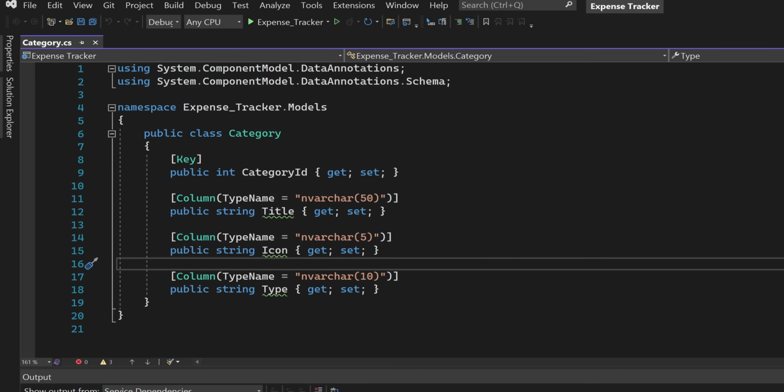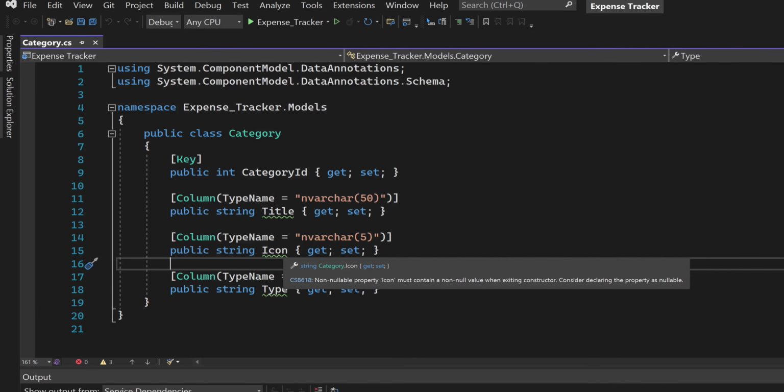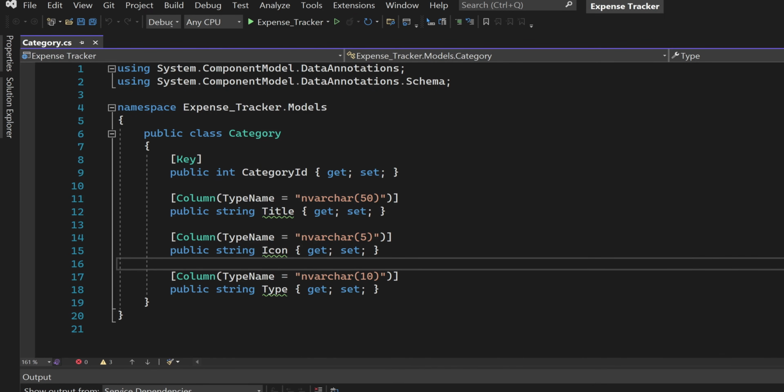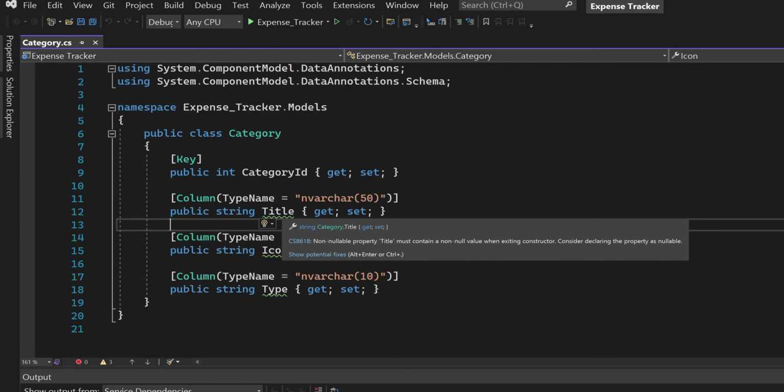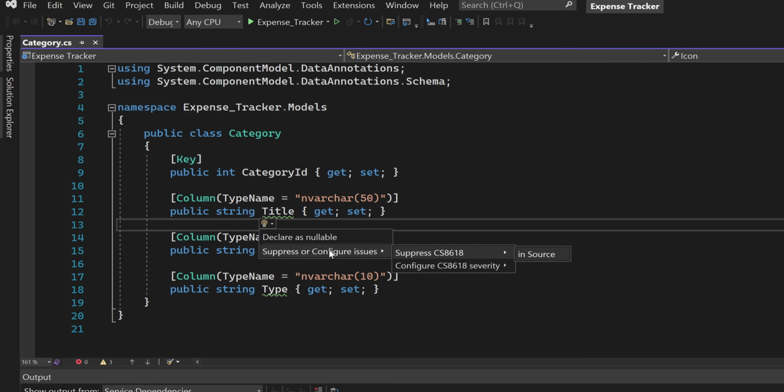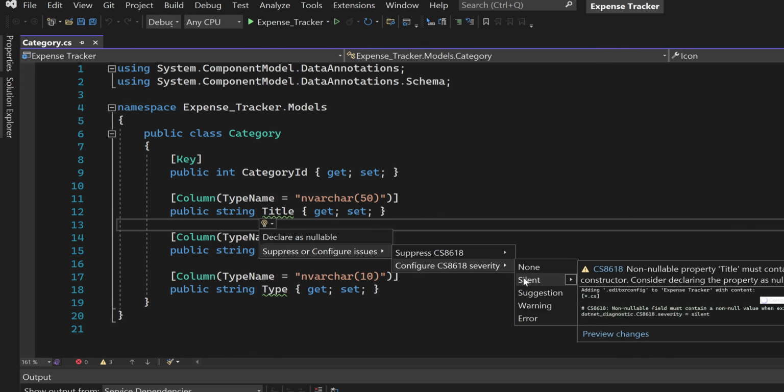In my Visual Studio here, you can see a green squiggly line. It's a warning indicating these properties are not nullable, hence they must be initialized within a constructor of this class. In order to disable this warning, just hover the mouse on any of these properties, then expand this icon and go through these options just to silence this warning here.